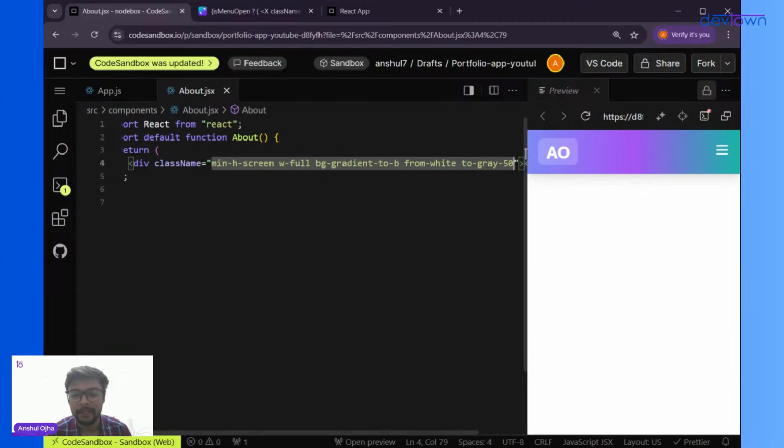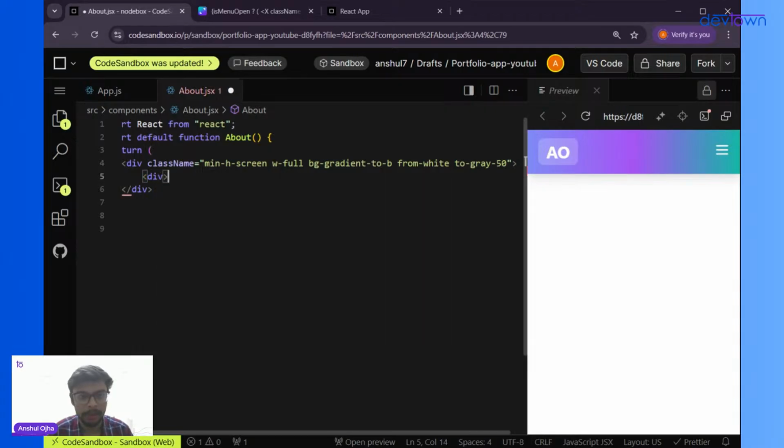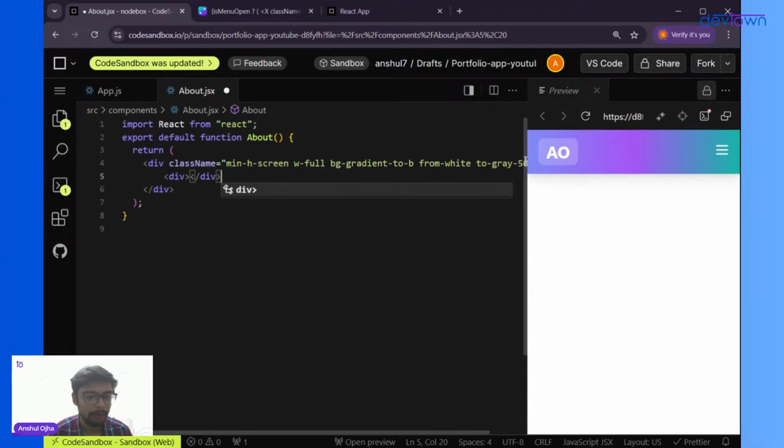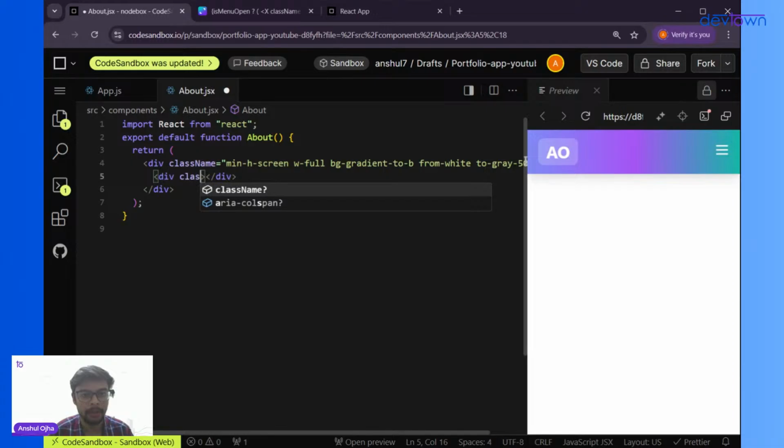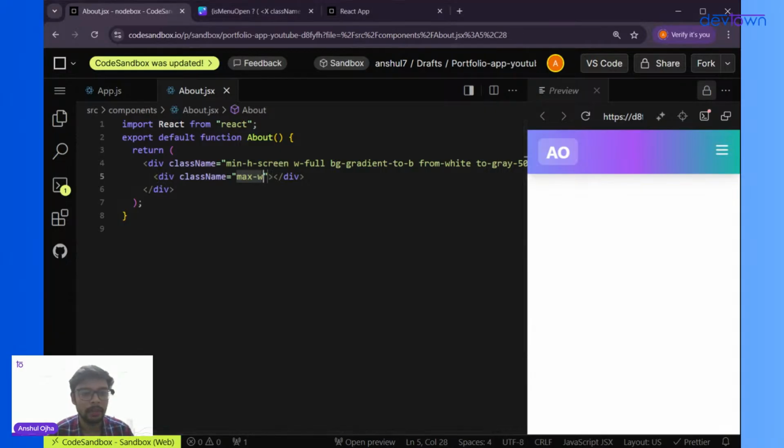Yeah. So we are giving it to gray 50. Now let's get into another part, the next div that we have. The first div controlled our screen size, and this div will control our other parts. Now this part will be a width container. Give it a style of maximum width of 7xl.